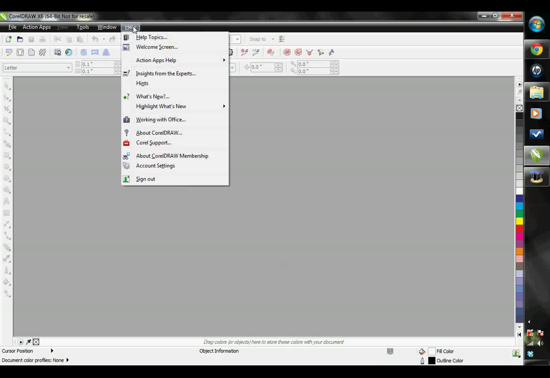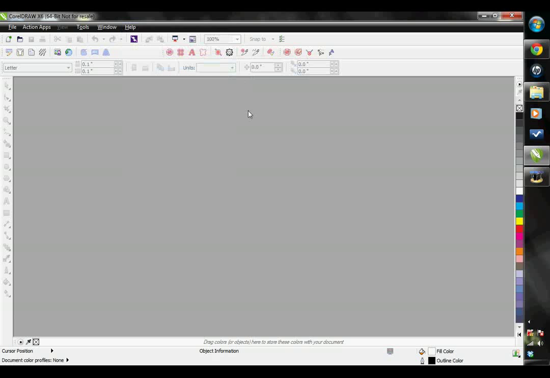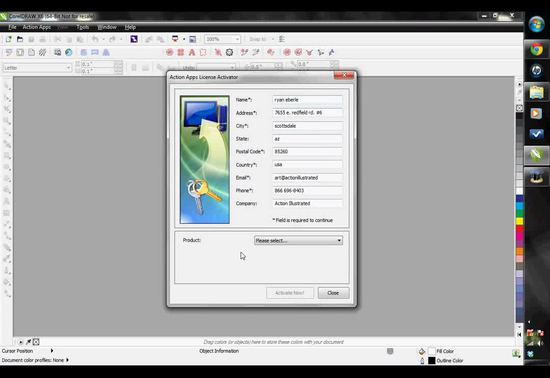You will then go to Help, Action Apps Help, and then the License Activator. You will need to input your company's information, select the product to the Action Apps Digitize, and then enter your activation serial number from inside your DVD box. This code is good for 2 computers. This activation will require an internet connection.